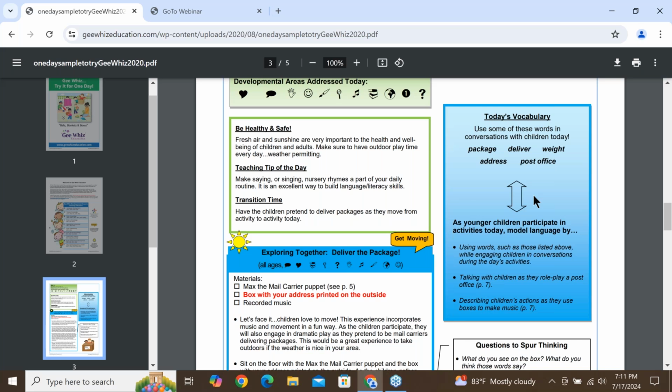Plus, if you use these words in context with children, even if they're not verbal, they will begin to understand what the words mean. And then when they become more verbal, they'll be able to use those words in a way that is meaningful and that makes sense. So let's say you're using the word package today as you talk with the children and you're doing the activities. Well, they'll begin to understand what a package is. And then when they become more verbal, they can use the word package. And children who are already verbal will begin to use that word in context as they do the experiences. Then down here, we have some more examples of other ways you can model language during today's experiences.